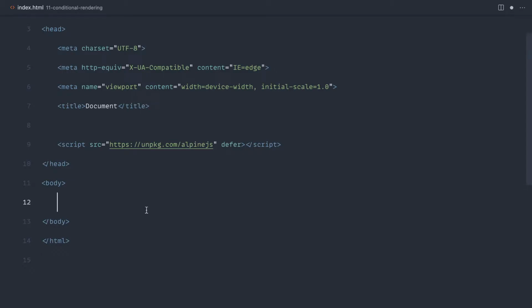We've been using xShow a lot throughout the course, but we also have access to xIf, which pretty much does the same thing, but there's a slight difference. We're going to take a look not only at how this works now, but also when you might want to reach for xIf.